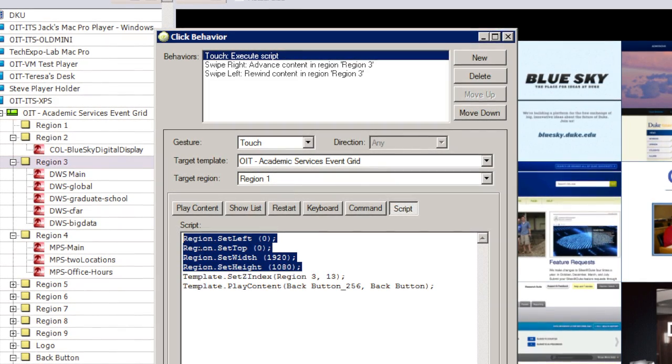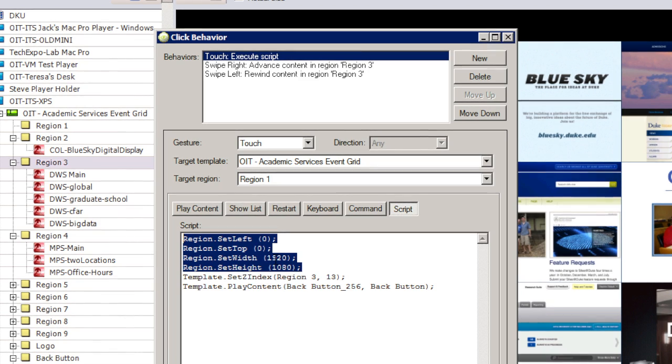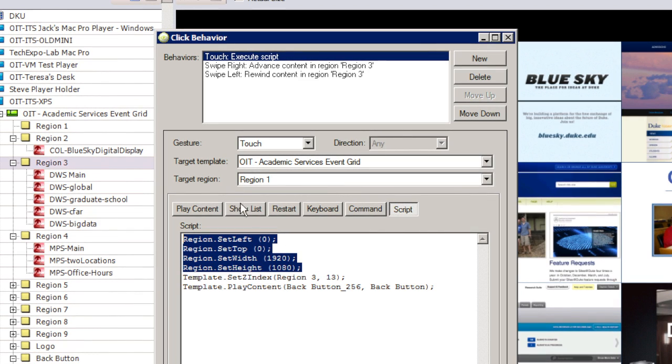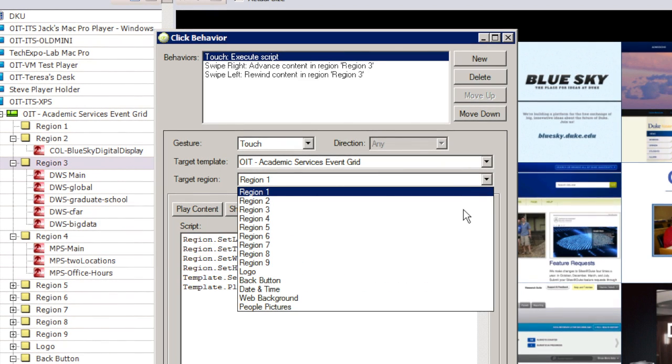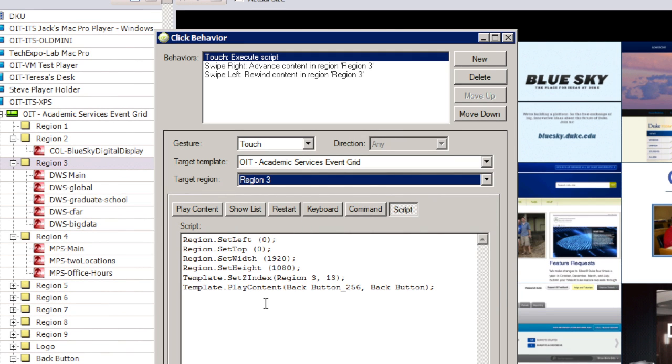So that's these 4 here: set the region in whatever region you're in. In this case, we're actually in region 3, so that should be region 3. But it'll run off whatever region you've clicked on, so that doesn't matter so much.